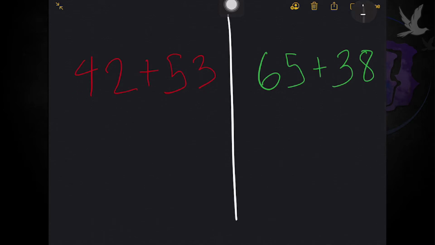There are two ways, like what I've mentioned earlier, for you to break down numbers when you add them. The one on the left is easier. This one, you need more logic. A logical way of doing this.